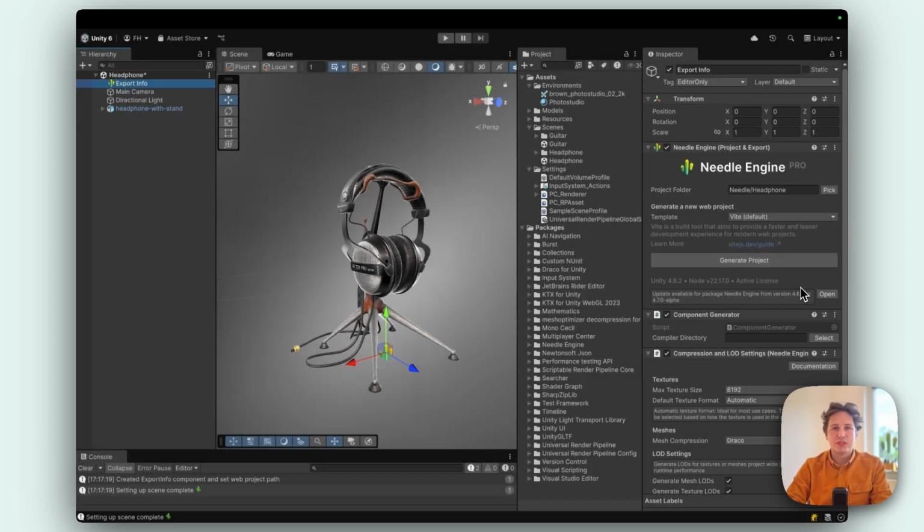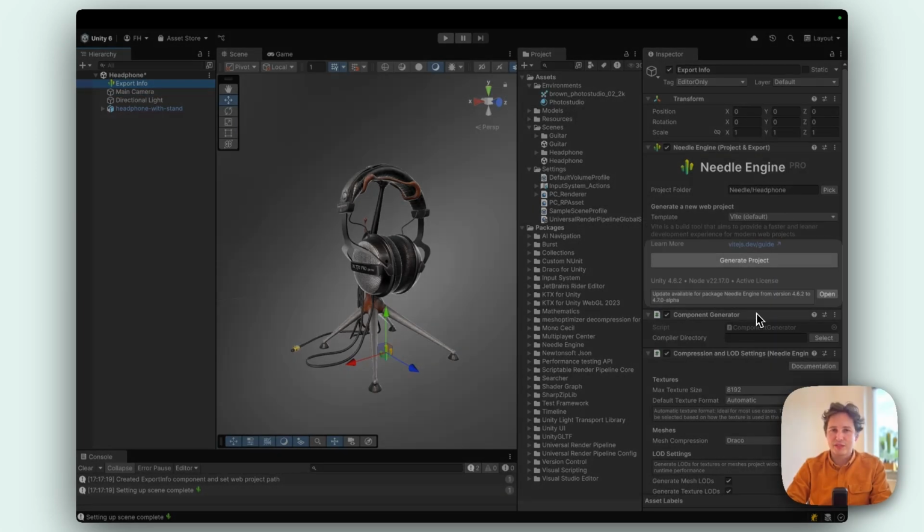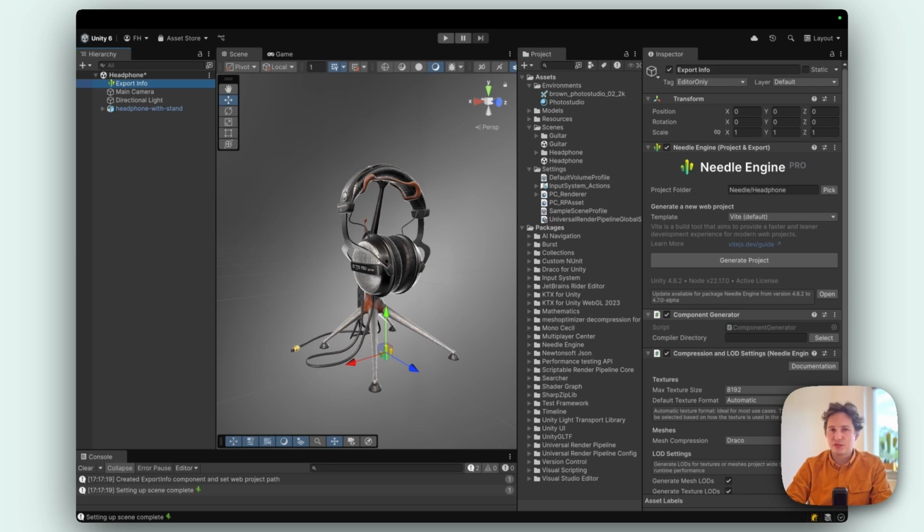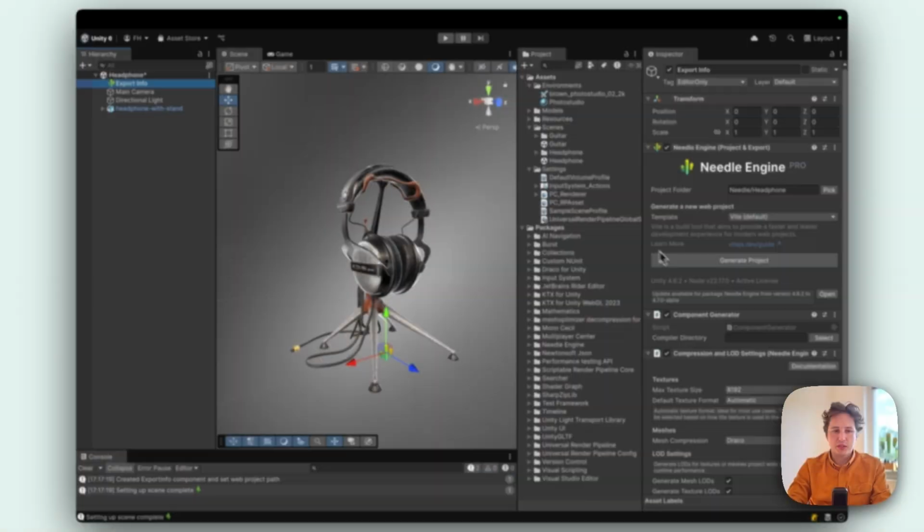The next thing we're going to do is to generate a web project. Needle is a 3D engine for the web, which means that you always have a web project that contains all the things that are going to go up on your website. And you have a 3D project, for example, in Unity or Blender, where you're assembling your scene, setting up materials, and so on. And we're going to use the default settings here.